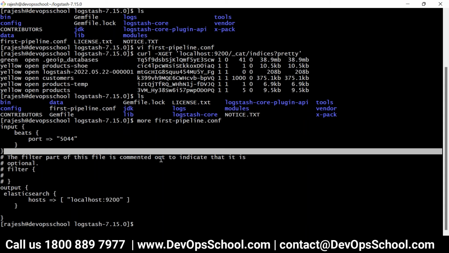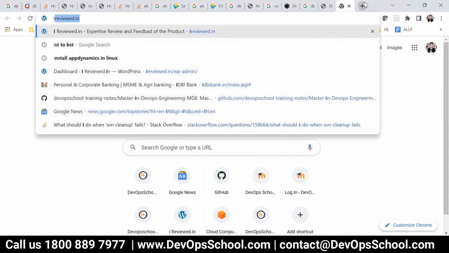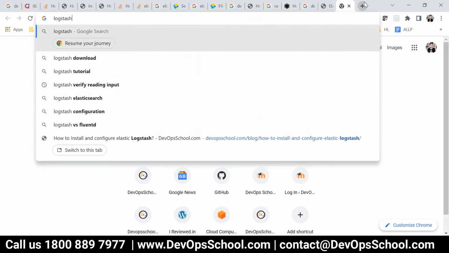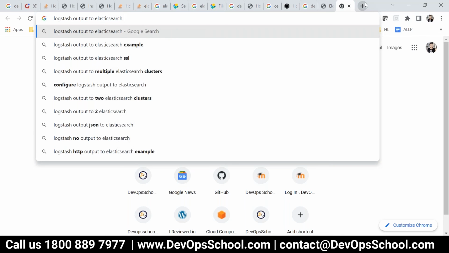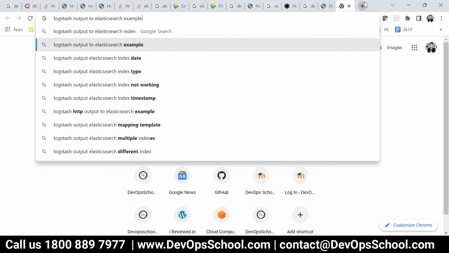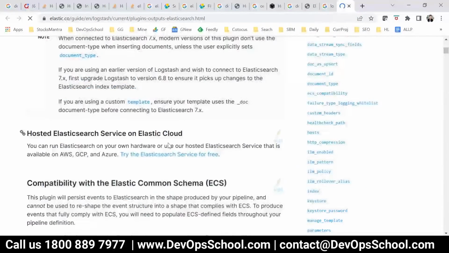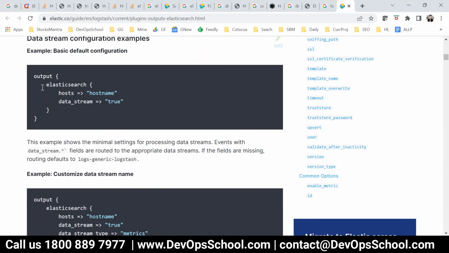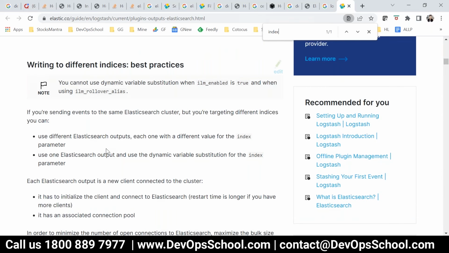Now the question you'll ask is, hey Rajesh, can we push into our own indexes? Yes, you can do that. So Logstash output to Elasticsearch index. Okay, output example. I don't want to type it because you will have some errors.